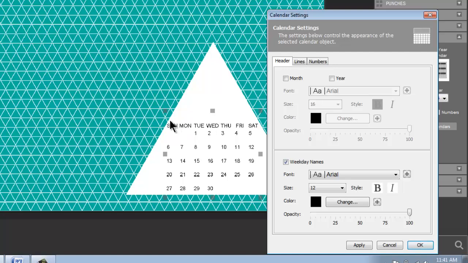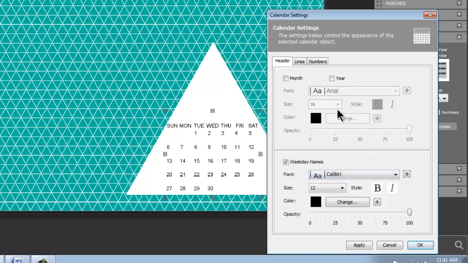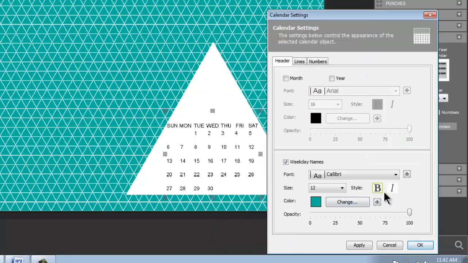I do like the weekday names across the top here, so I'm going to keep the check mark here in the weekday names box, but I'm going to edit some of the features of those weekday names. So instead of an Arial font, I am going to do a standard Calibri. And the size, I think the size is going to be okay. We can check that once we change the fonts. And then the color, I want these to be Bermuda Bay to match my background. We'll click OK. I could also make these bold or italicized, but I don't want to in this particular case.